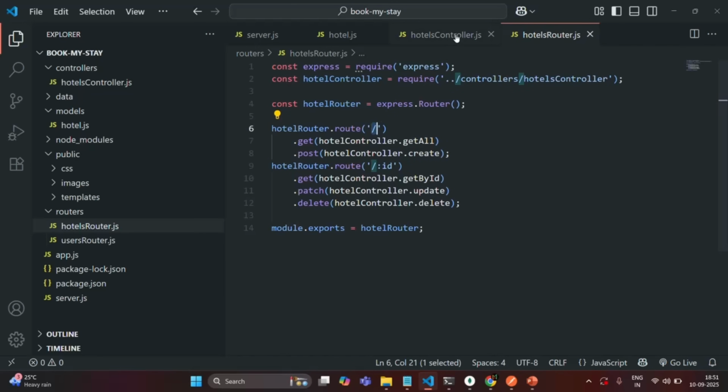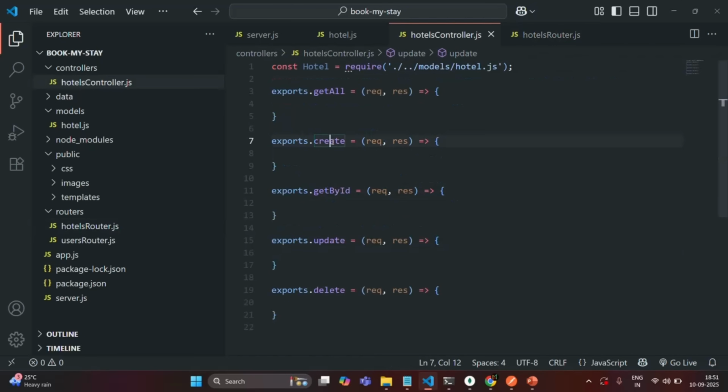So if I go to hotelscontroller.js, there we have this create method, and it should handle any incoming post request on the hotels resource, and create a new hotel document in the hotels collection. We have already seen how we can do that. In one of the previous lectures, we learned about the save method.